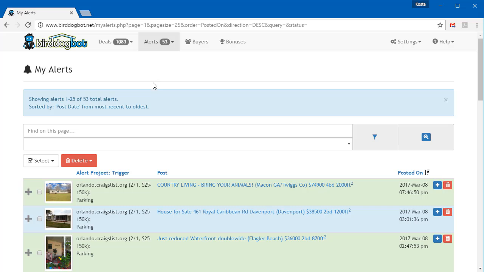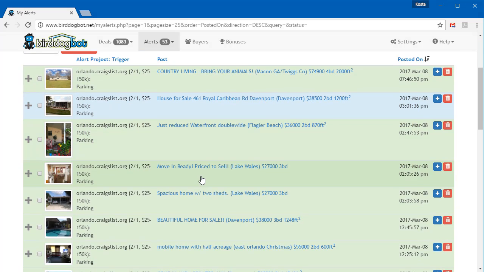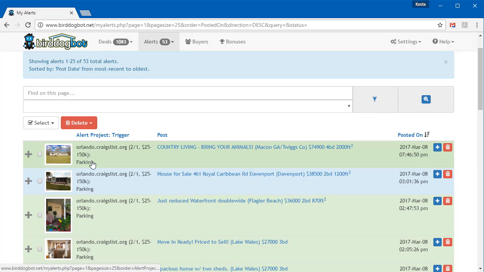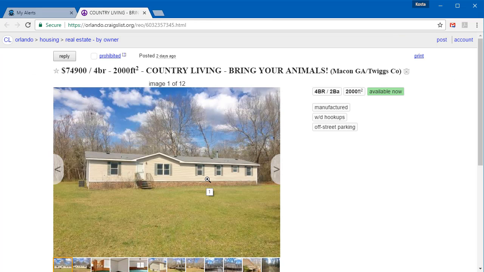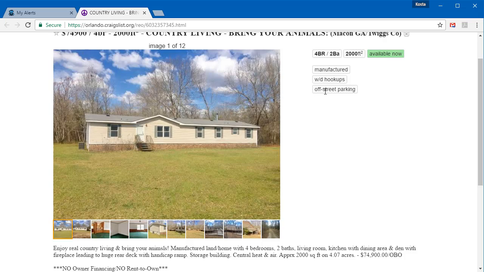Here you'll be presented with a list of classified posts that met your criteria. You'll also be able to see which trigger set off that alert, so you can more easily tweak your alert projects if you so desire. If you want to see the post, just click on it and you'll be taken to the ad right on Craigslist. Keep in mind, you don't have to run these alert projects all the time.